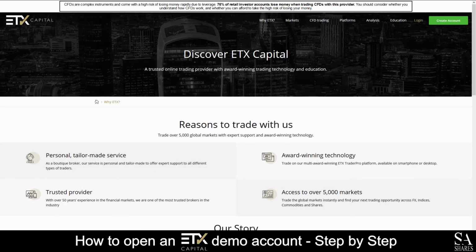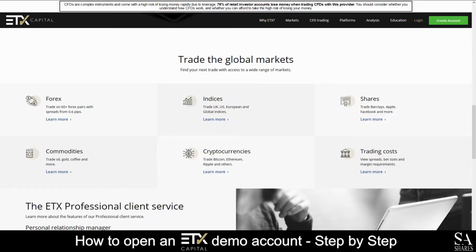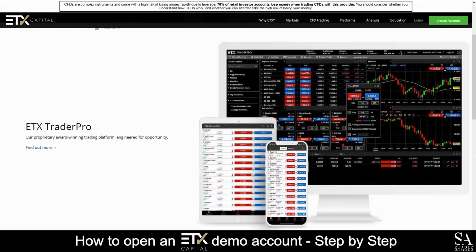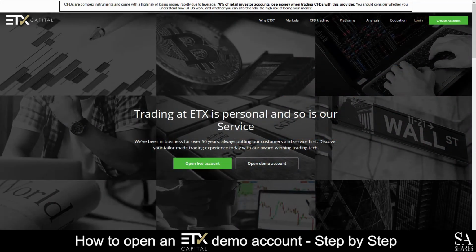ETX Capital is a fully regulated online broker that features trading in Forex, indices, shares, commodities, and cryptocurrencies. With over 50 years of experience, it's no wonder why many traders choose ETX Capital as their preferred broker. Their official platform is ETX Trader Pro, which is compatible with Windows, Android, and iOS. However, they also support trading on MetaTrader 4 if you would prefer. Today, I am going to show you how to open a demo account on ETX Capital.